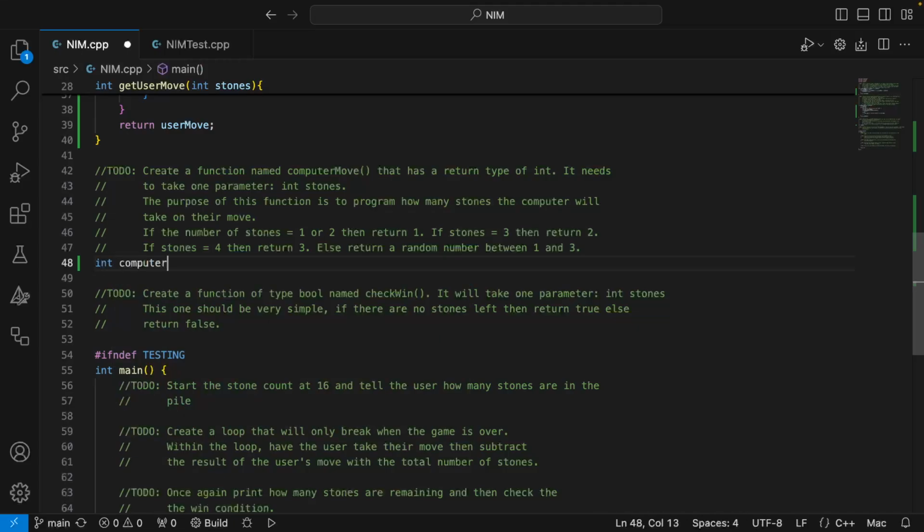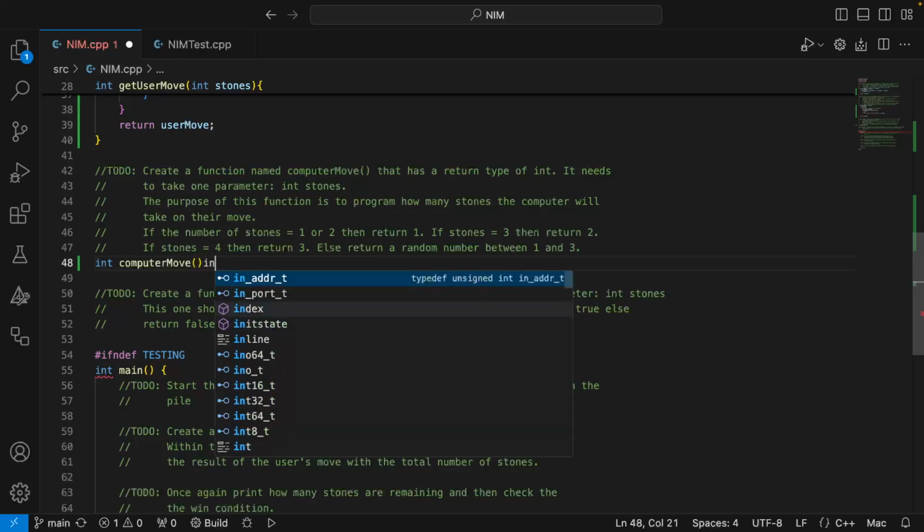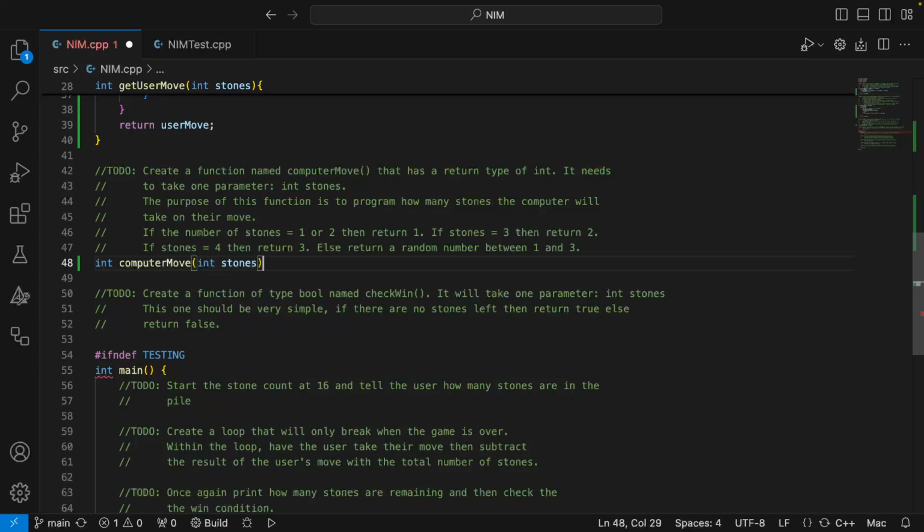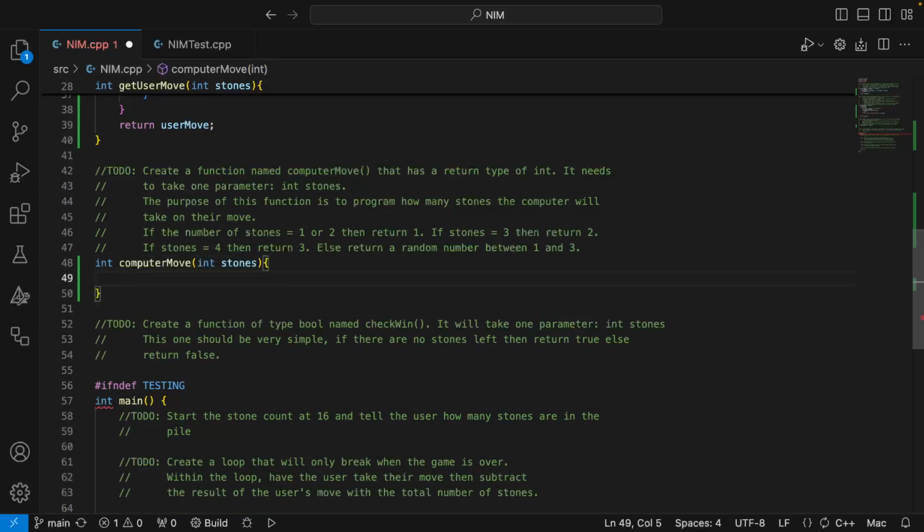Int computer move. Int stones. Okay, so Michael, walk me through this function.